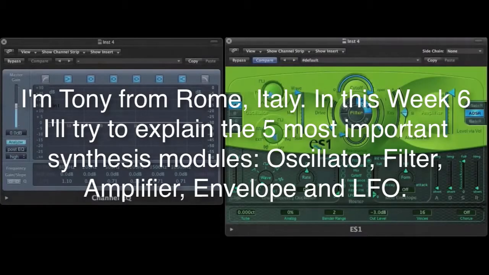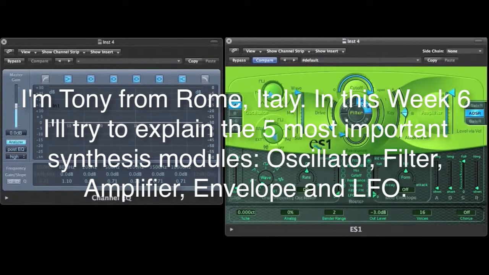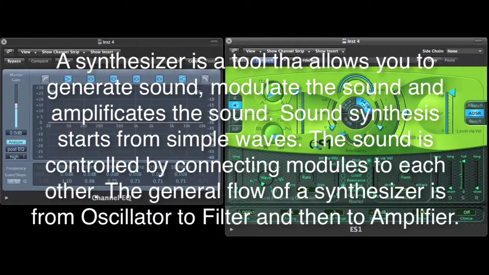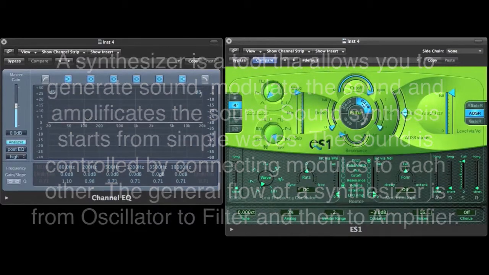In this week 6, I will explain the usage of the 5 most important synthesis modules: oscillator, filter, amplifier, envelope, and LFO. A synthesizer is a tool that allows you to generate sound, modulate the sound, and amplify the sound. Sound synthesis starts from simple waves. This sound is controlled by connecting modules to each other. The general flow of a synthesizer is from oscillator to filter, and then to amplifier.